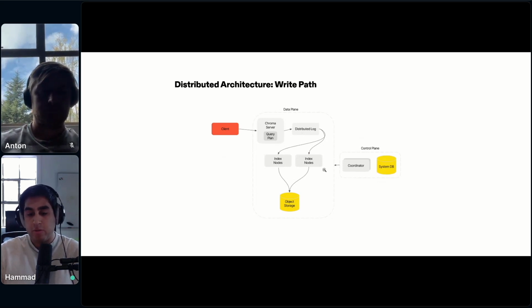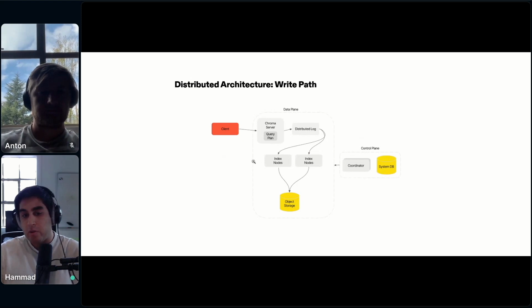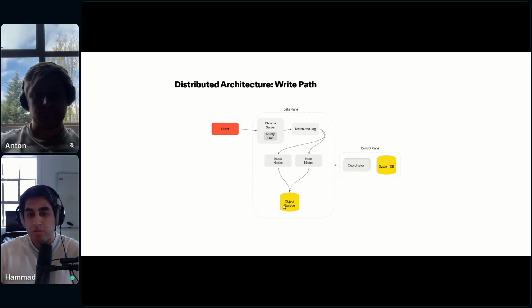And all of this assignment between collections to indexing nodes and Chroma servers to the log is handled by a control plane, which consists of a coordinator and the system DB. And the coordinator basically just keeps track of cluster level state. It knows which collections live on which indexing nodes, it knows which Chroma servers are assigned to which parts of the distributed log, and it knows where the different checkpoints for collections live in object storage. So when you write to Chroma, we essentially do the same thing we did before on single node, just everything is a separate service.